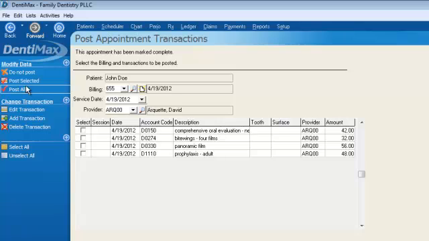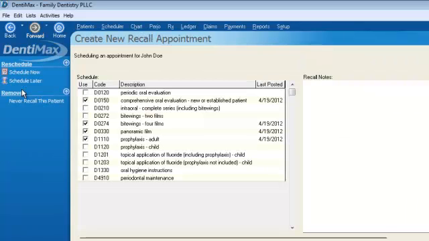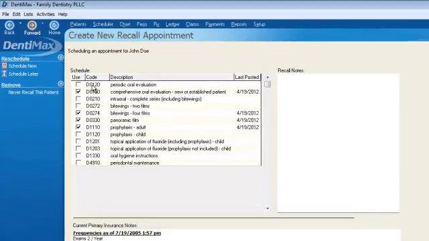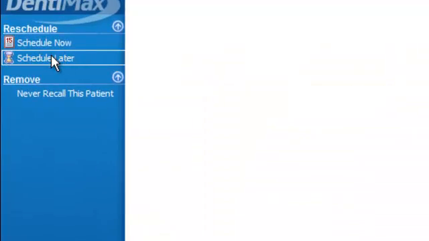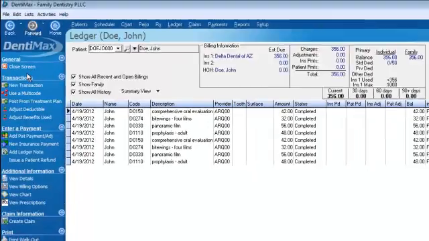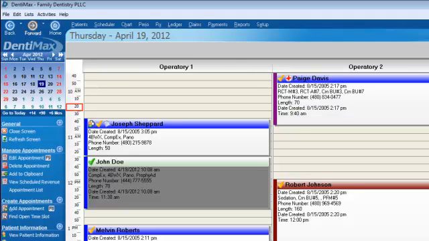We actually did these items today, so we'll post all of these over to the ledger screen. We have our create new recall appointment pop-up to make our appointment 6 months out, but he doesn't want to do that. So we'll click on schedule later. And so John Doe does not have a recall appointment 6 months out.